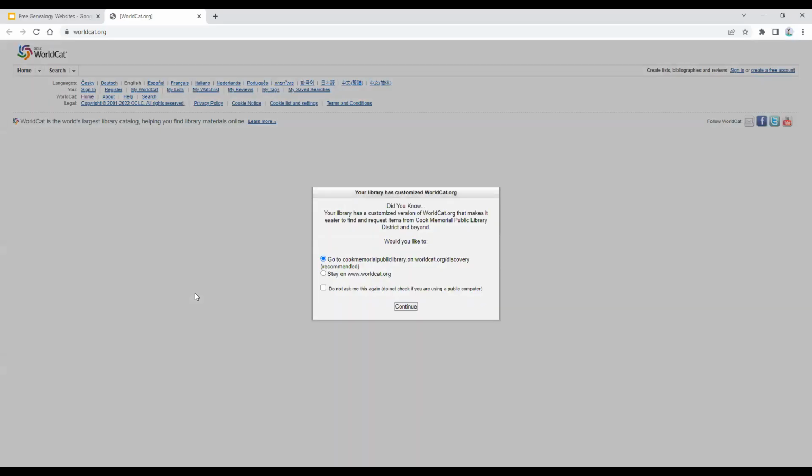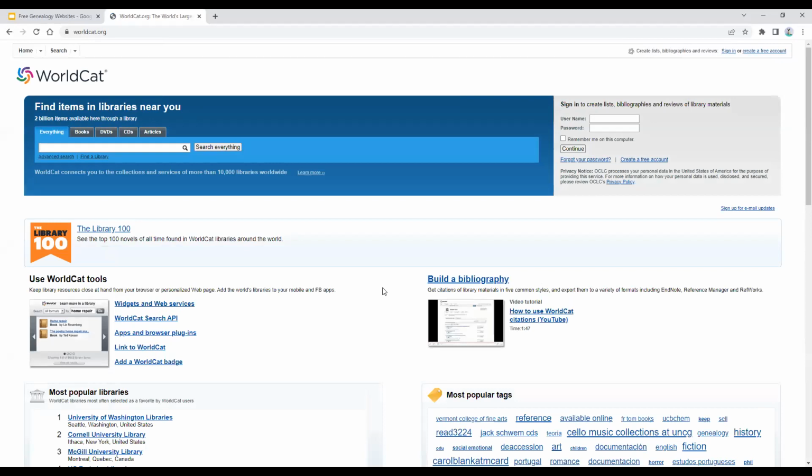So let's go to WorldCat. This always comes up saying your library has customized WorldCat. Do you want to go to the Cook Memorial Library site on WorldCat or stay on worldcat.org? I personally like to stay on worldcat.org. You're welcome to go to the other if you want, but the search is completely different. I think it's just personal preference, but I don't like it. So I'm going to show you this instead.